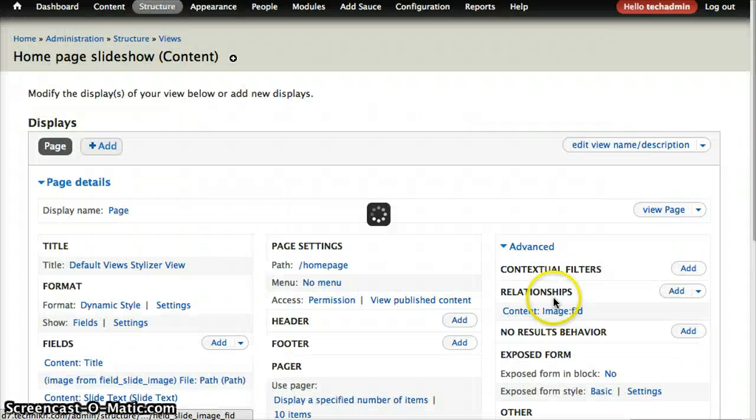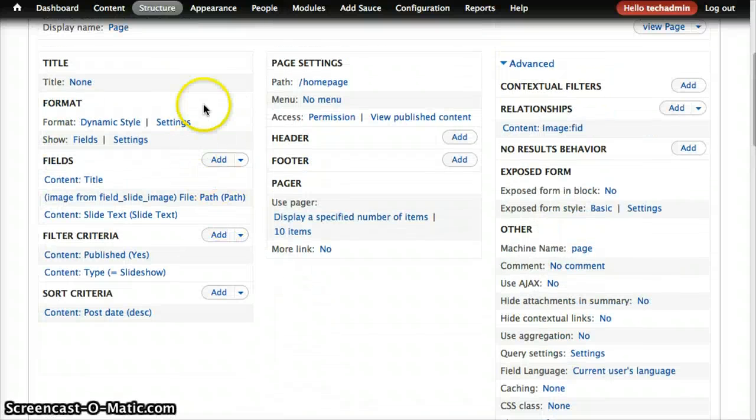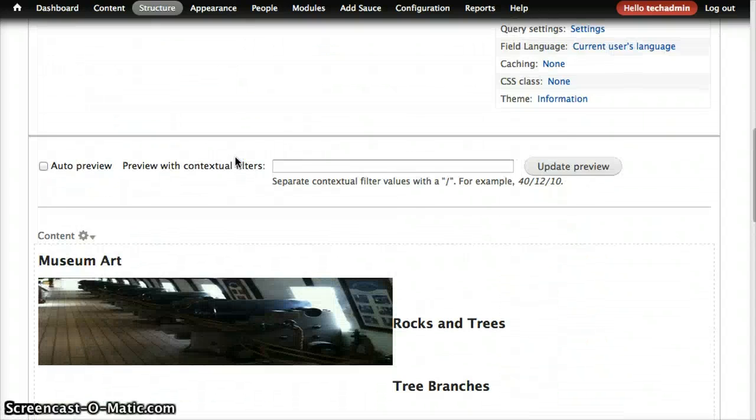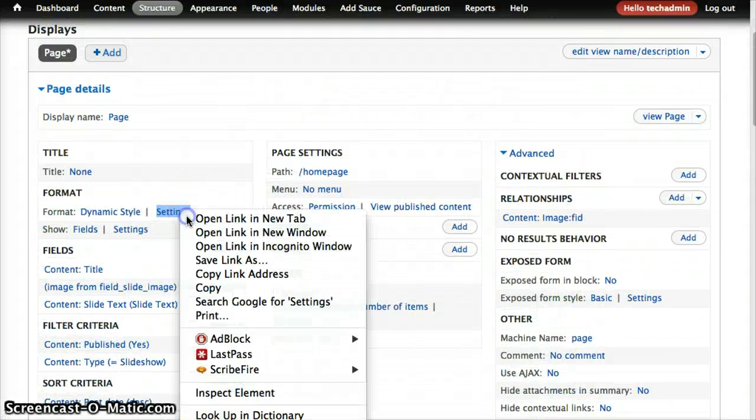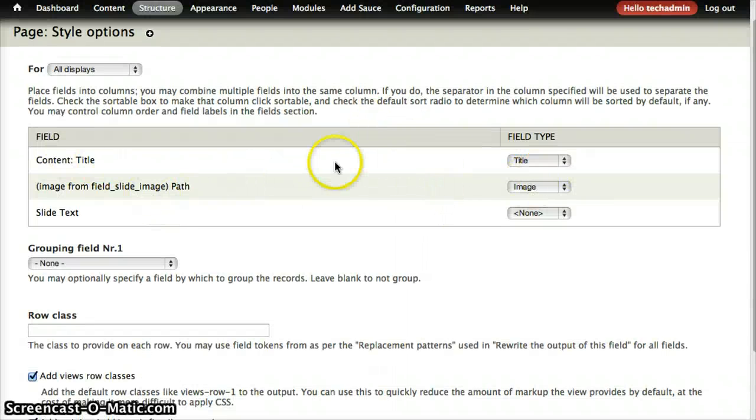Let's edit this view and let's remove the title because it's not default anymore. So now that I removed the title, I will go to the settings of this view stylizer. And so here title is configured to the title type, image path is configured for the image, but slide text is not, and that's the reason we are not seeing the slide text. So let me say slide text is the description for the plugin.